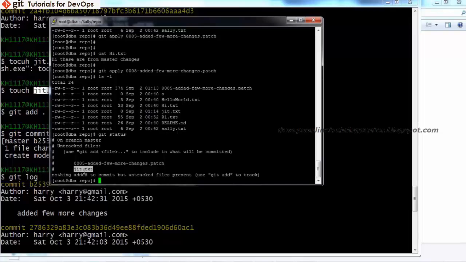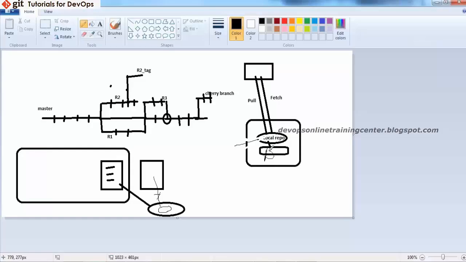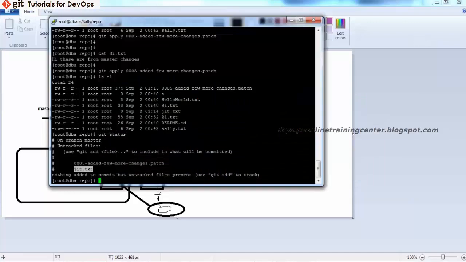Now the difference between pushing and this: the changes are now in your local workspace. That's what I'm trying to say here. The changes are in a local workspace. They are not part of your repository. If you wish, then you can add and commit it. Otherwise you can ignore it, just for testing. That's it.